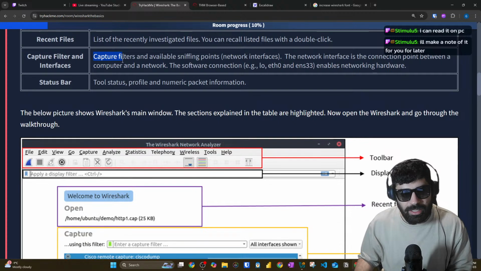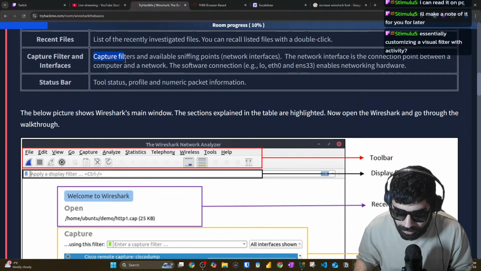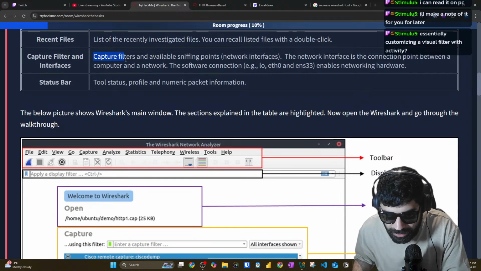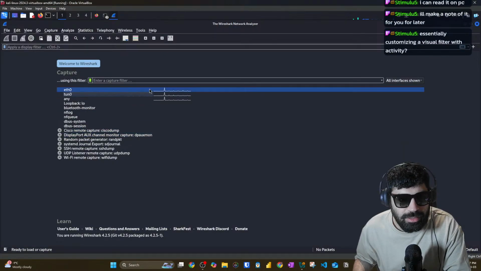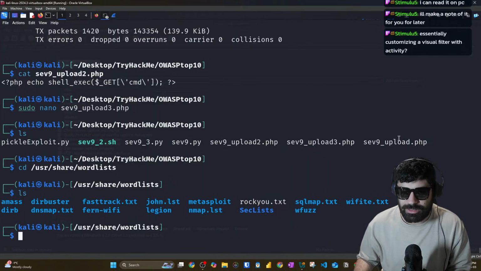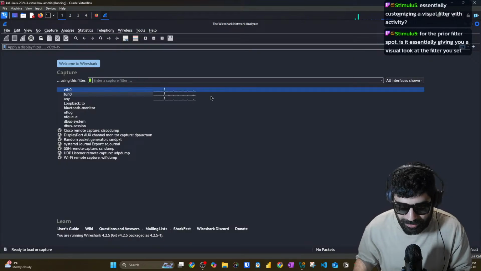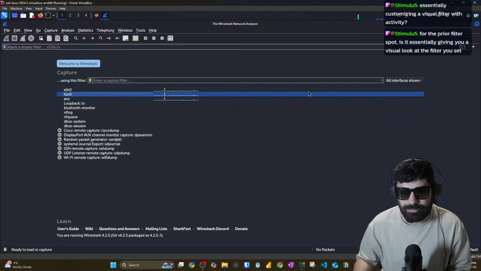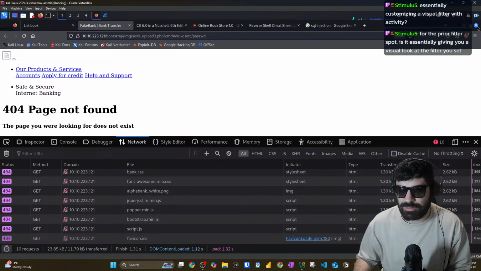So capture filters and files. Essentially customizing a visual filter. I didn't get essentially customizing a visual filter with activity. Visual filter. Oh yeah, makes sense. Sorry, it took me a couple of seconds. Yeah, essentially giving you a visual look at the filter. Yes. And there are so many good settings in this you can set up. I can close this because it's annoying me.